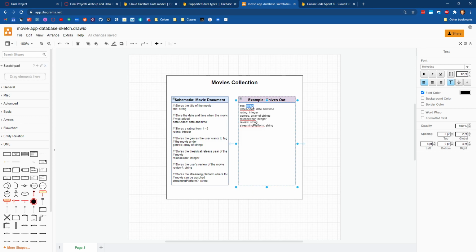And so for filling out an example, what we want to do is, instead of saying the data type, we want to fill in what the data type is. So in this case, this is a string that says Knives Out, the date time, maybe this is 12:01:19 at 3 p.m. I quite liked this, so I'll give it a 5. My genres, I might have this listed as mystery and crime, comedy, in an array. The release year, that was 2019.